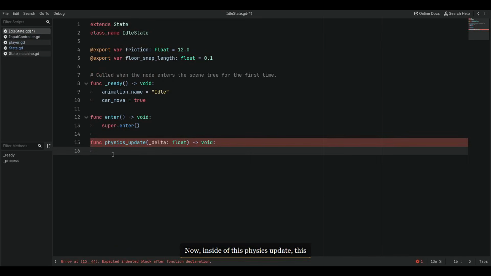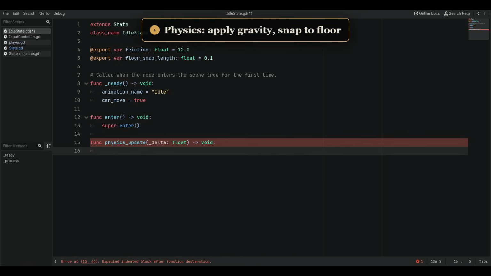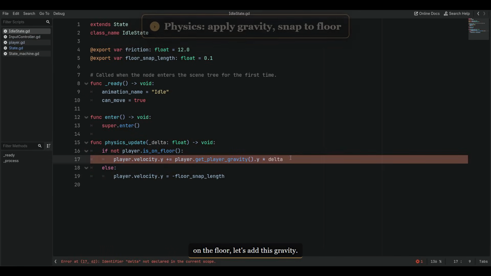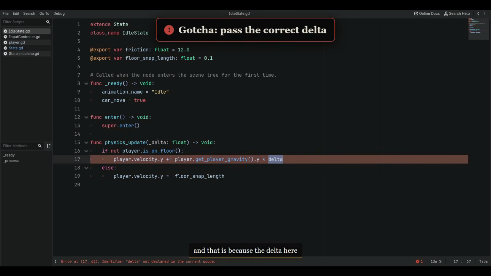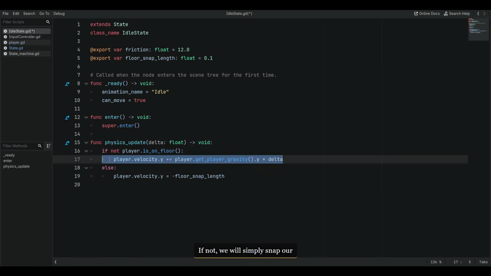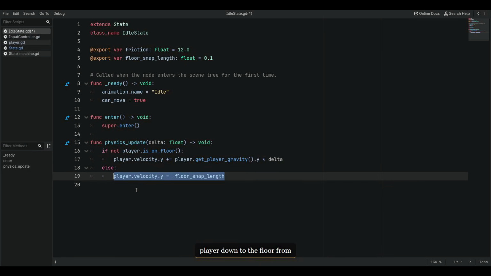Now inside of this physics update, this is where we'll create the actual logic of our player going into idle state. The first thing we'll do is we will say, if the player is not on the floor, let's add this gravity. Now we are getting an error here, and that is because the delta here is not the same. So we need to change this to delta. But yeah, so here we'll add gravity. If not, we will simply snap our player down to the floor.